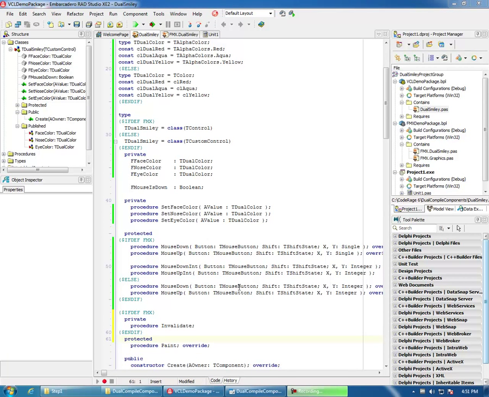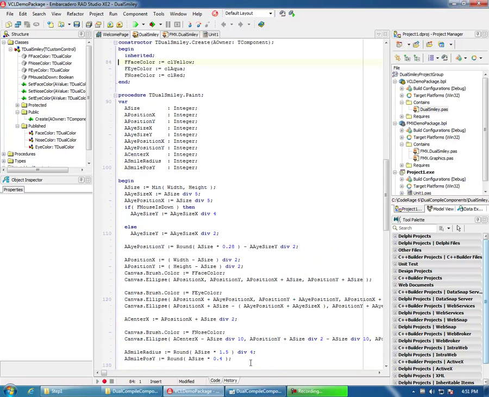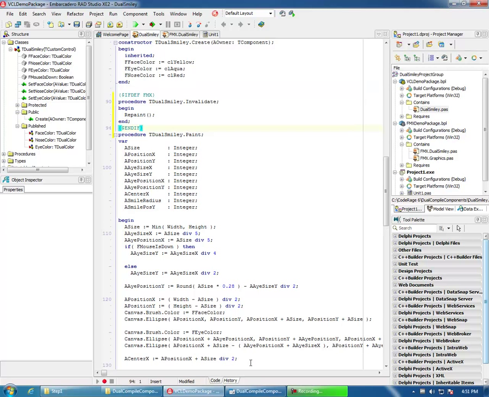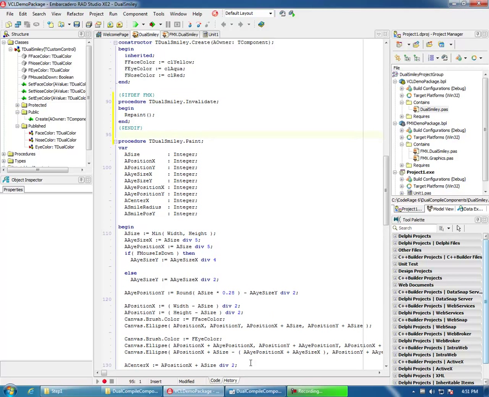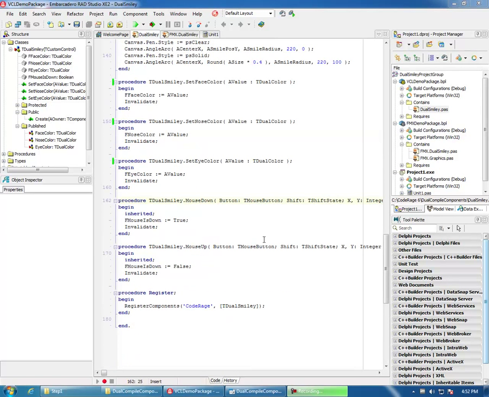Now it's time to start modifying our implementations. We'll start by adding the Invalidate conditional function. All it needs to call is Repaint. Next, we'll make the necessary changes for mouse up and mouse down.